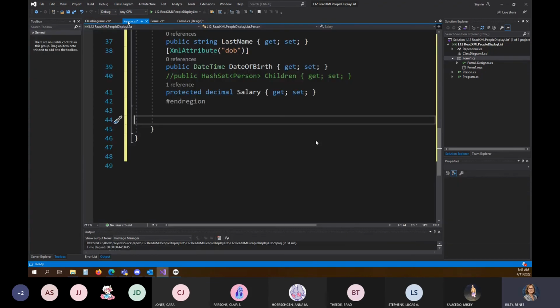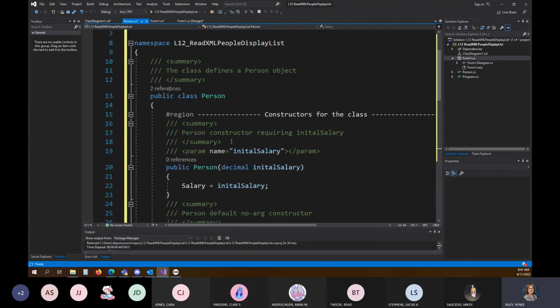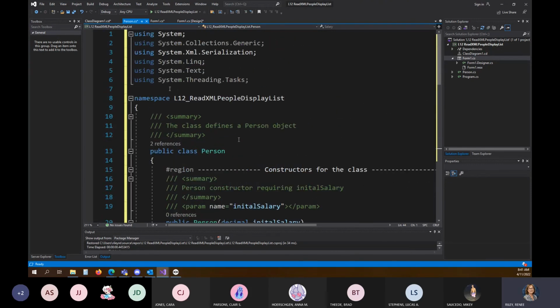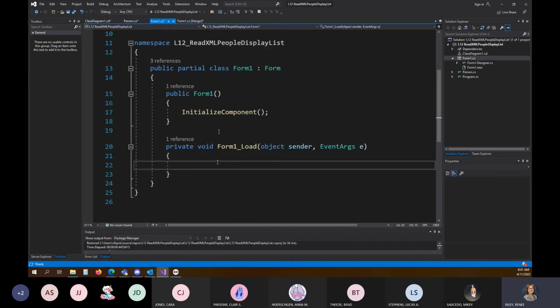Okay. So we've got our person class set, and we made sure that our namespace was the same so that we can use this person class in other parts of our project. Let's go back to our form1.cs file where we left our form load. Here's our form load. And for the form load, we want some code that is a lot like what we had when we generated that XML file.